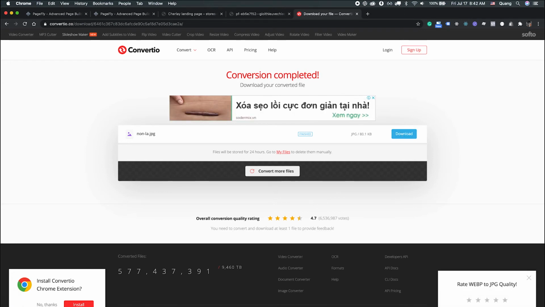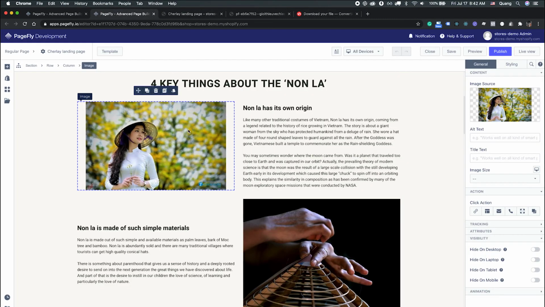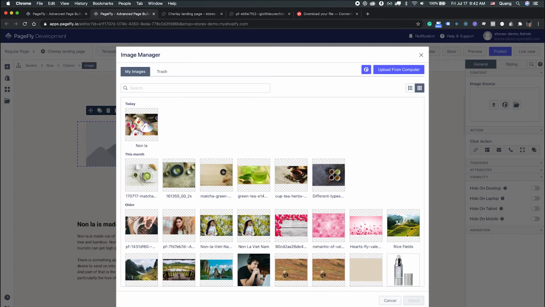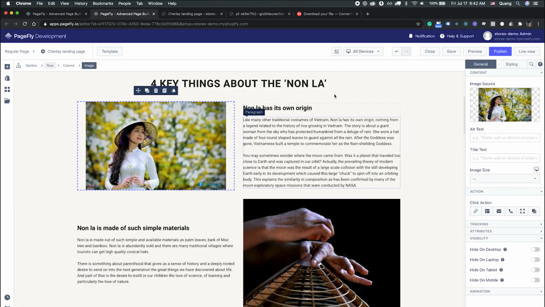And once that's downloaded, I can head back to my PageFly editor. And I can change the old WebP image into my new JPEG image. So I'll upload that here, and select. There we go.